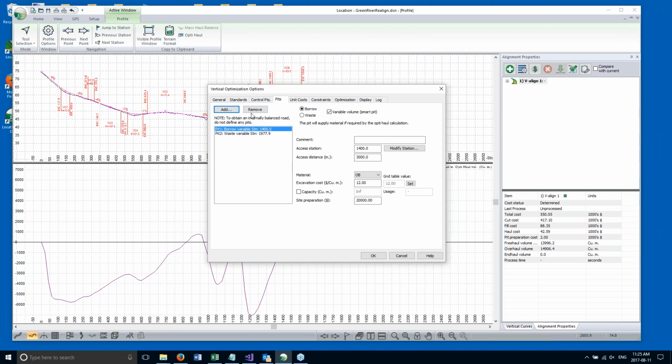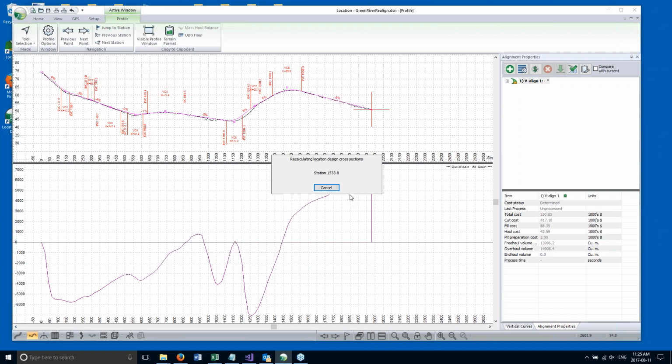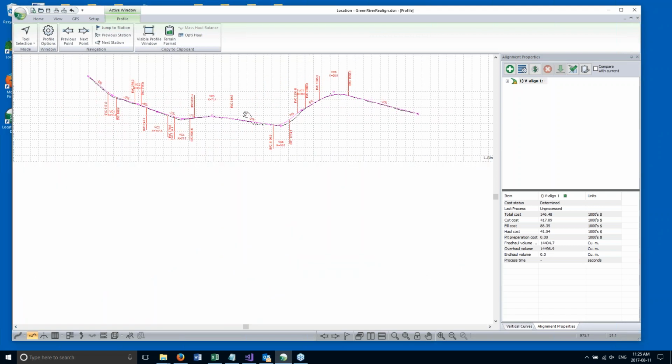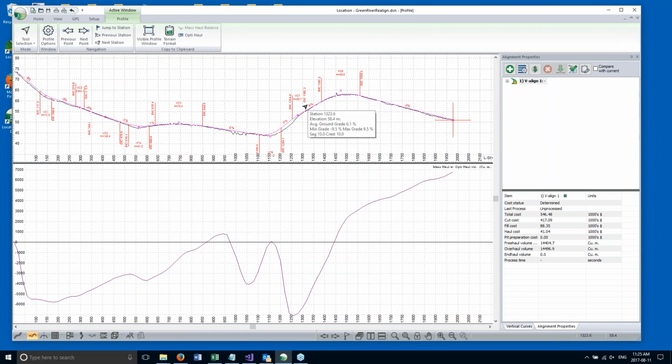Okay, so let me just remove these pits. Look at another way of doing things. Okay, so we're back to the unbalanced alignment. Another way of fixing this problem is to change the alignment, of course. So suppose we got too much material, we could actually move the alignment. We could pick the alignment up here. We could pick it up and get rid of some cut material by moving the alignment.